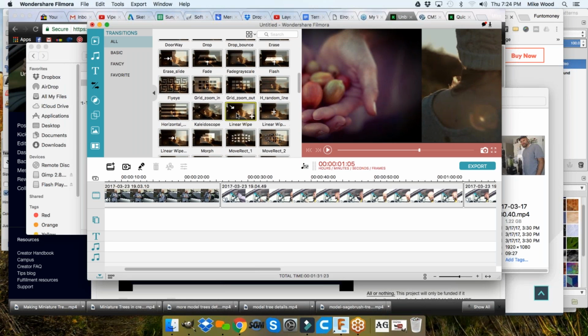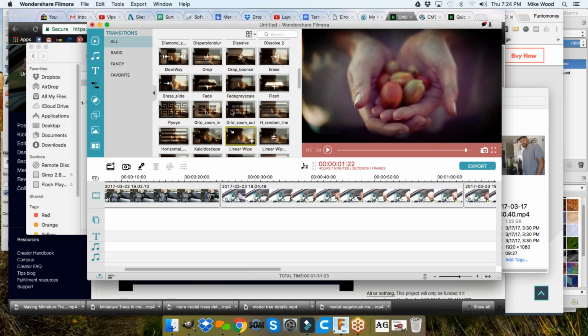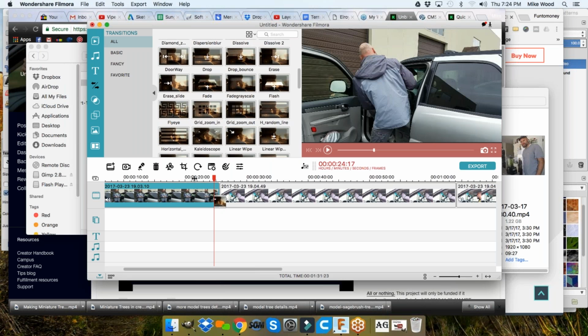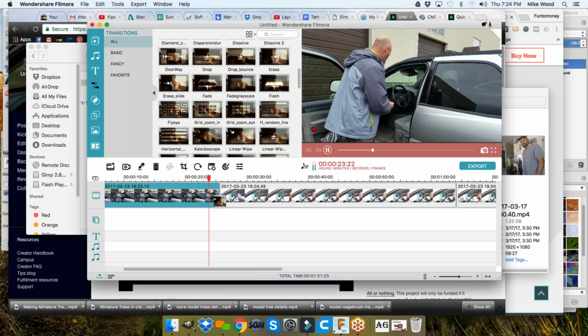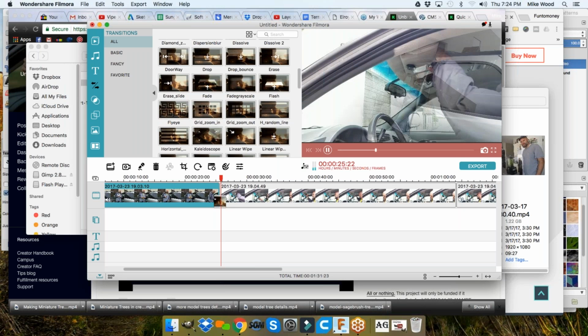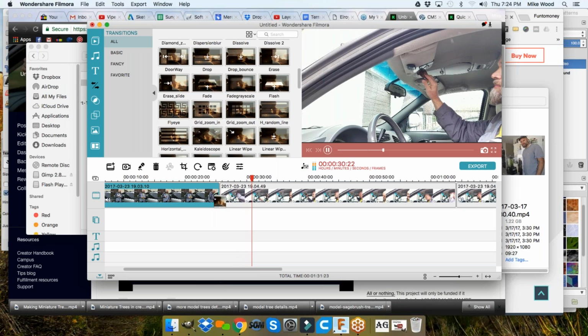So that one's possible, kind of a nice dissolve. Let's do that. So I'll grab that, drag it right here in between these two, and then I can come back here and play. And see how well that shows. There I am transitioning into the car and putting it on.